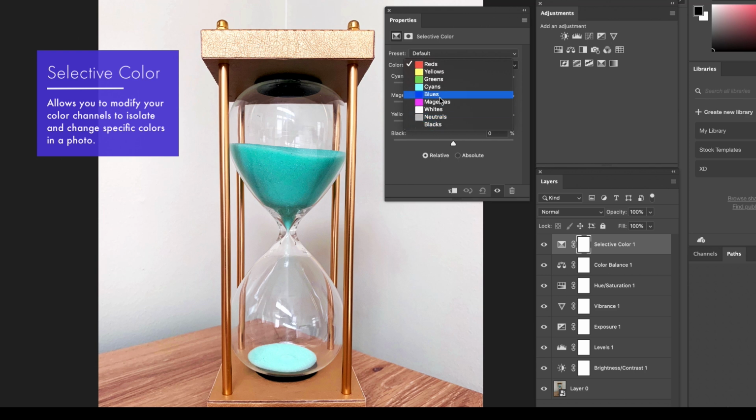So let's say I want to change the color of this, it's all cyan color, kind of a bluish cyan color. So I'm going to go to my drop down menu and I'm going to select my cyan colors. And what I can do is I can change the color this way. So it's going to change all of those cyan colors in the photo to whatever I like. I can add more cyan, I can take it away, I can add magenta, take it away, add yellow, and then of course add black.